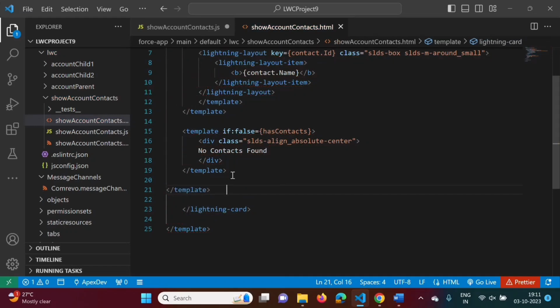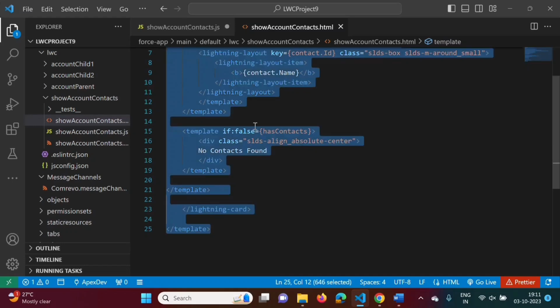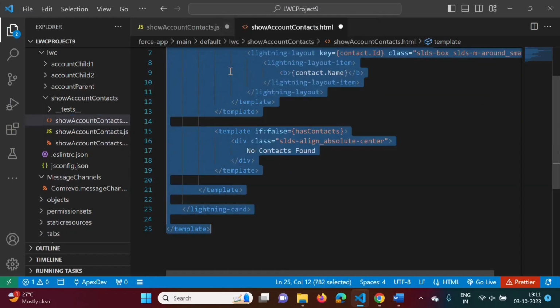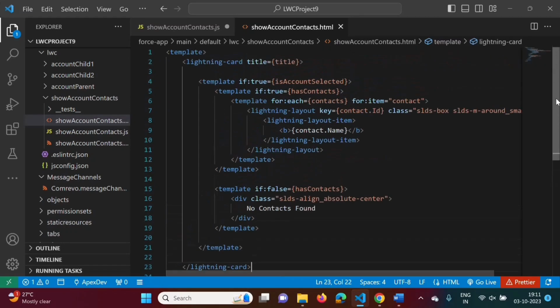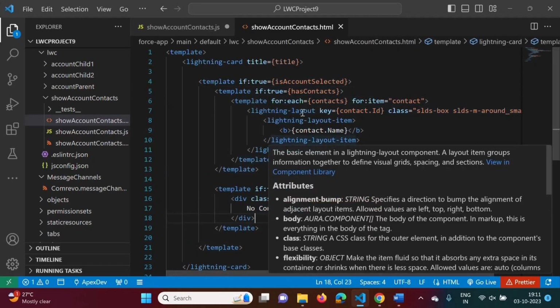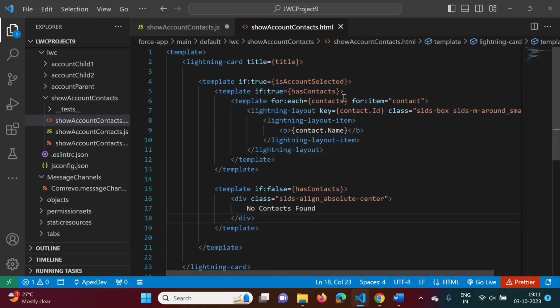Now it is not arranged properly, right? To arrange it properly, press Ctrl+A, right click on this, and here we have the option Format Selection. Click on this. All tags are getting arranged properly. So what we have done here is we check if the isAccountSelected value is true, then we show records. But if the isAccountSelected value is false, then we have to show one message, right?